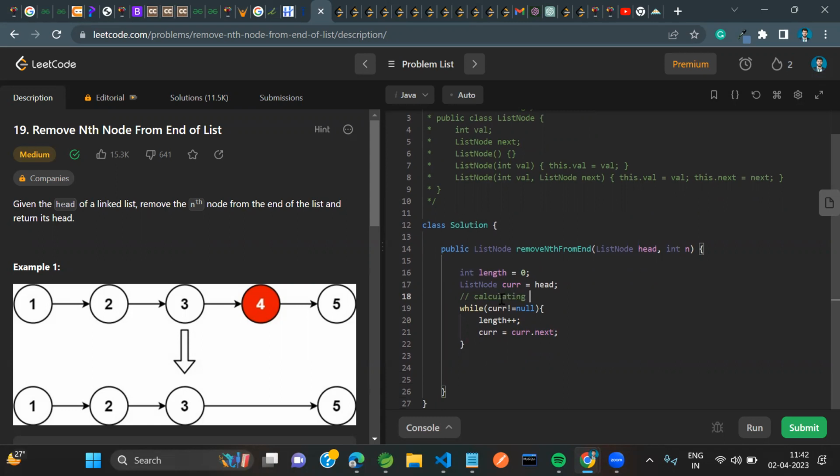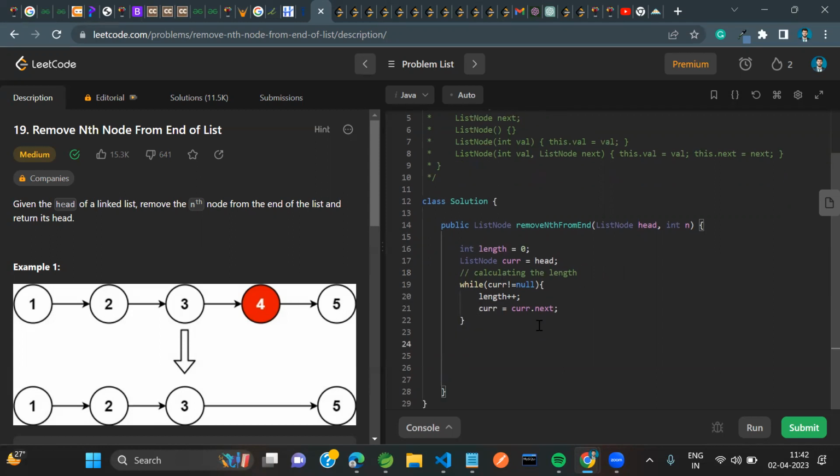Calculating the length of the linked list. Okay. Now we have calculated the length. And now we have to calculate the index of the node which we want to remove.